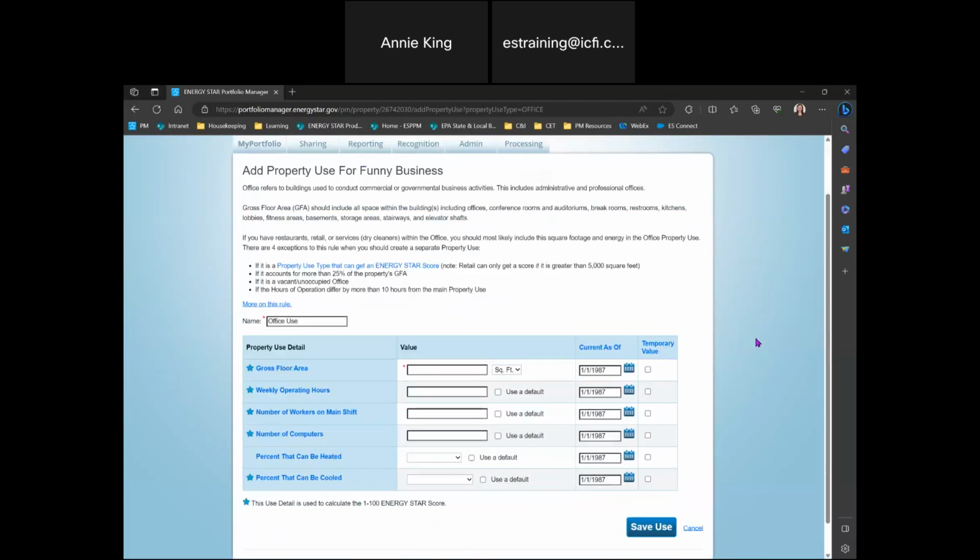Okay, so let's say we have an office building and we want to add 10,000 square feet of vacant space. Let's say that's just come available. So here in this page, we're going to start off by renaming this space as vacant. Vacant office use, very important to differentiate there.